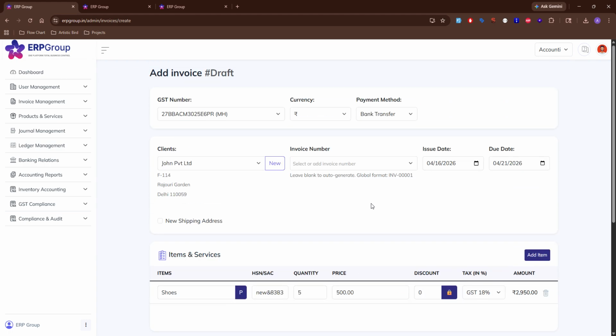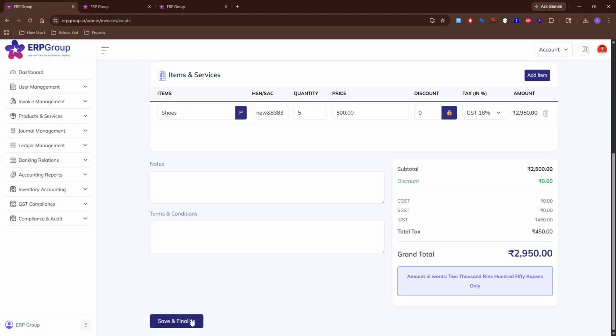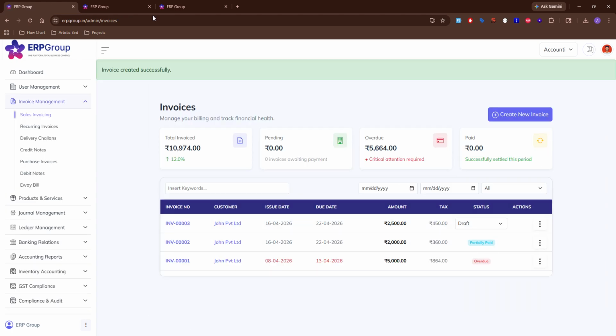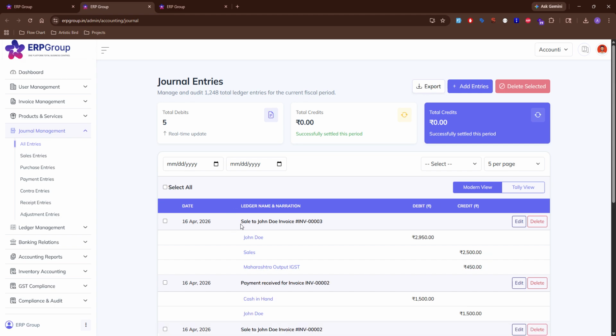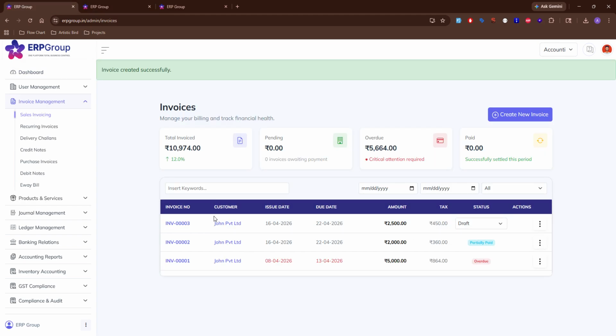Now I just adjust the issue date and the due date, and I click on save and finalize. It creates my invoice and automatically makes a journal entry. Sale to John Doe, invoice number 0003.